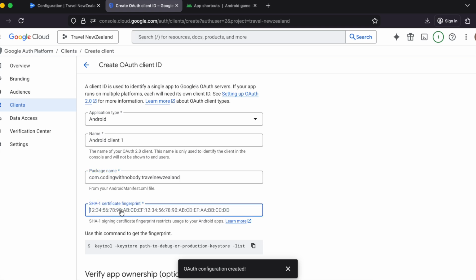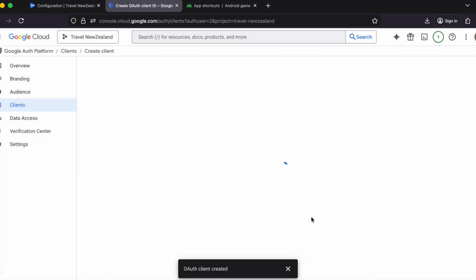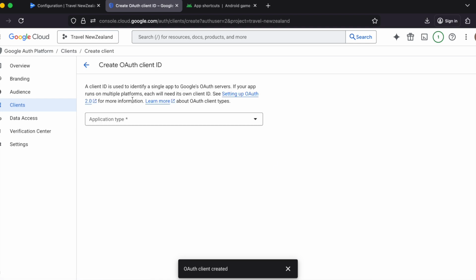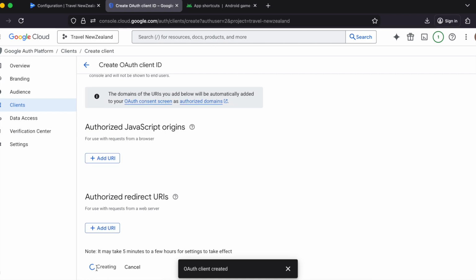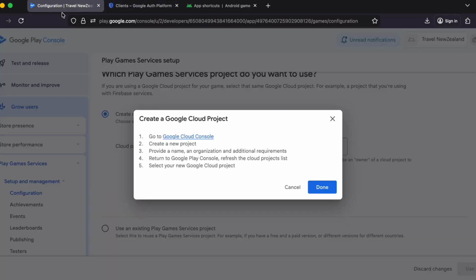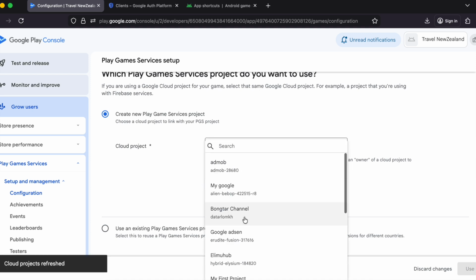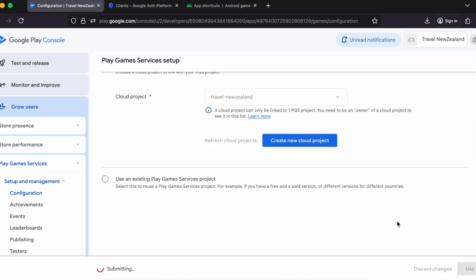and I'll paste it over here, and I'll scroll down. I'll click on create again. I'll click OK. I'll click on create client again, and here I'll select web application and I'll click on create again. I'll click on OK. Let's come back to Google Play console. I'll click on done over here, and here click on refresh cloud projects, and here I'll select Travel New Zealand. I'll click on use.